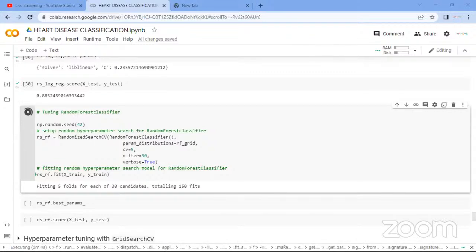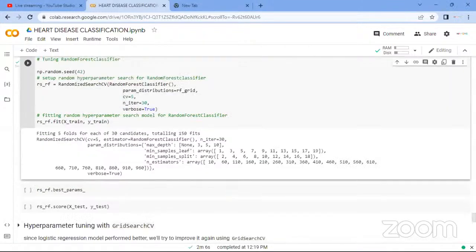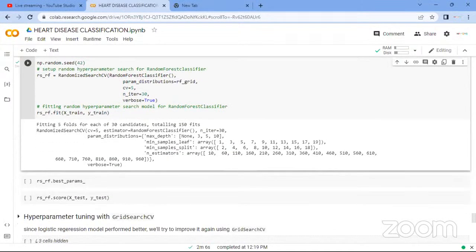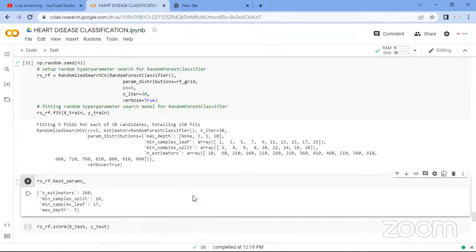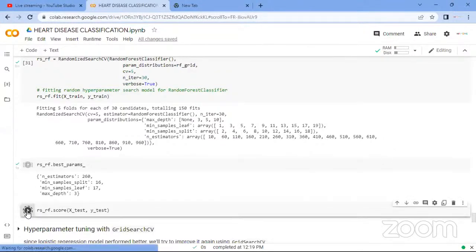It takes a lot of time to tune the hyperparameters. Okay, well done. Just tuned it and I fitted it to the X train and the y train. So let's see the best parameters. The best parameters were n_estimators 260, min_samples_split 16, min_samples_leaf 17, max_depth 3. So let's score it to see if it will improve or not.